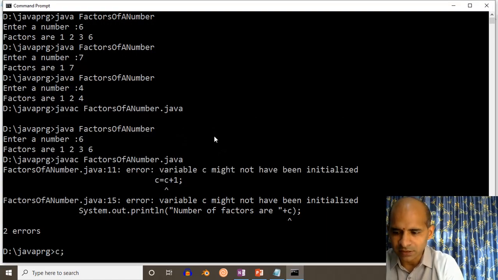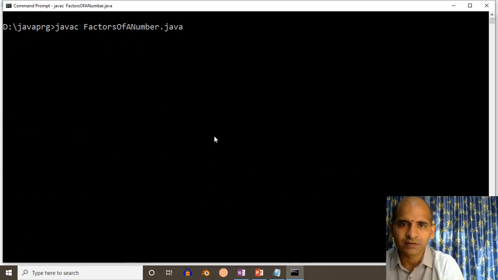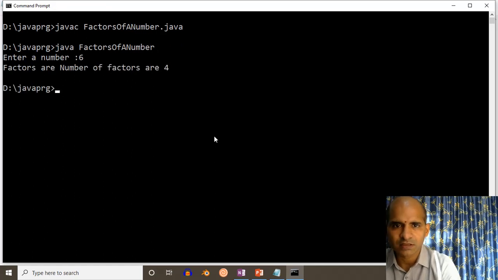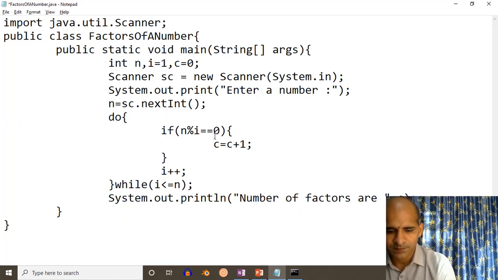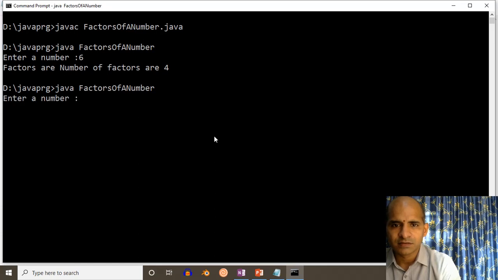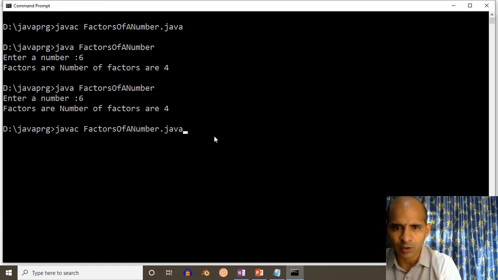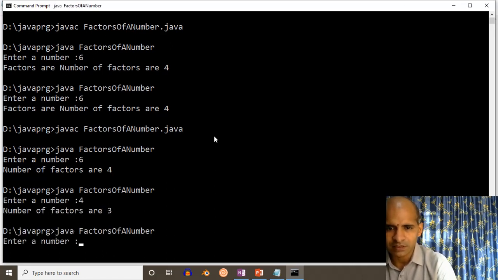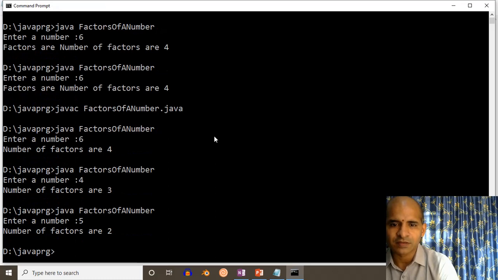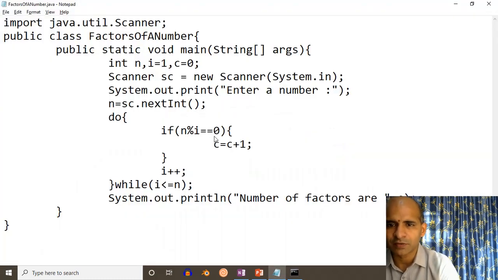So let me clear the screen. So 6, factors are okay. So let me erase this text. Since I have not compiled the program, that's why the previous one executed. Now compile the program. See, for 6 the number of factors is 4. For 4, the number of factors is 3. For 5, the number of factors is 2. So that is how it will work with a do while loop.